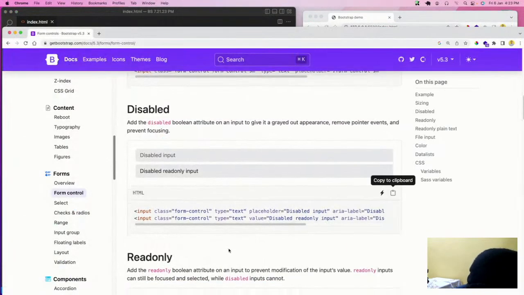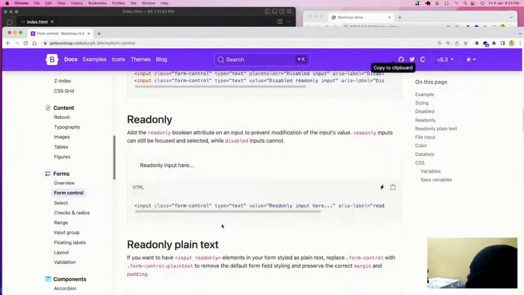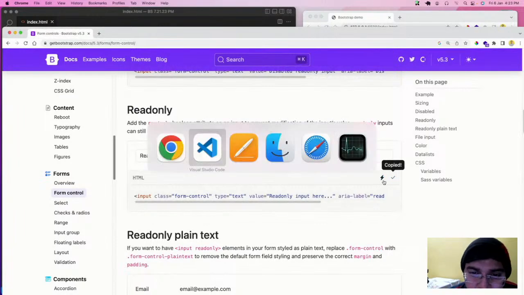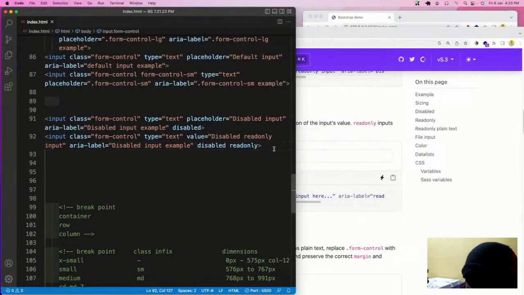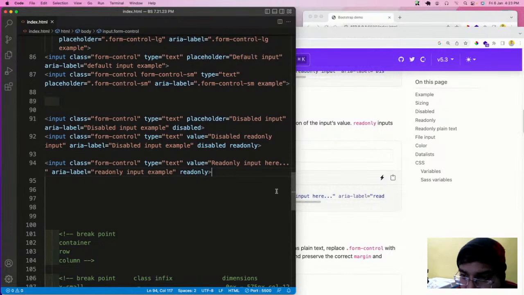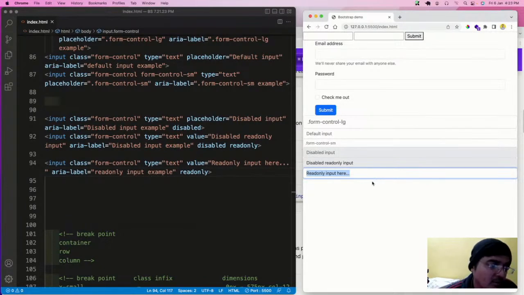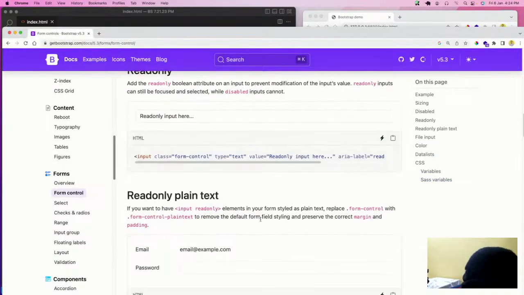After that, we have a read-only form. Read only means, as the name says, that you can only read it, you cannot write it. So you can have a read-only input here. Here you can see I cannot write anything, nor can I delete the content written inside it. So I just have view access; the content cannot be changed.